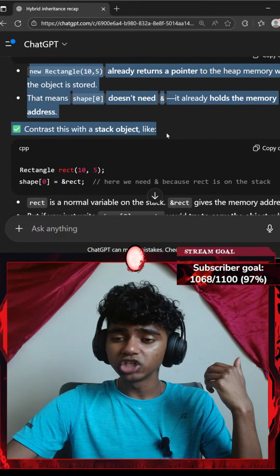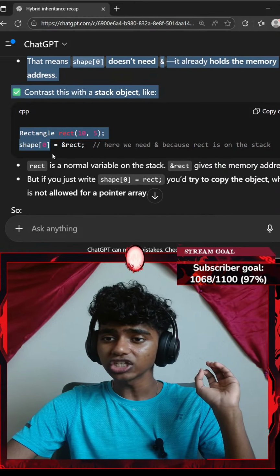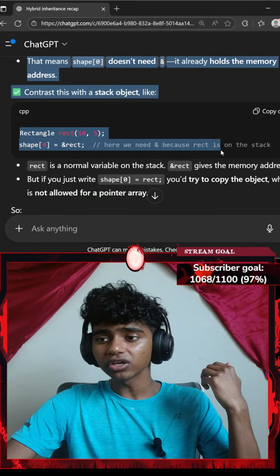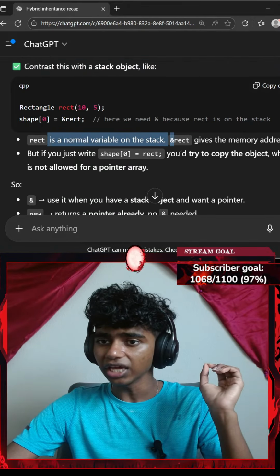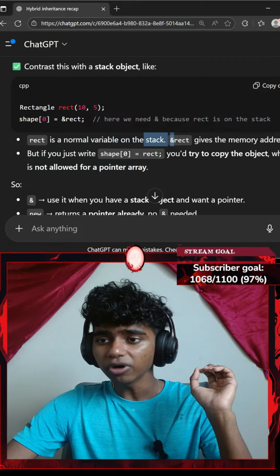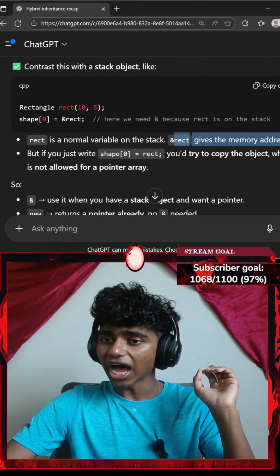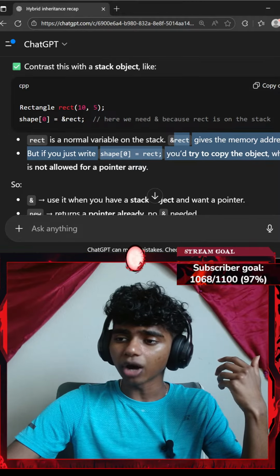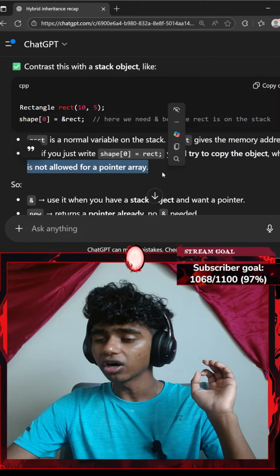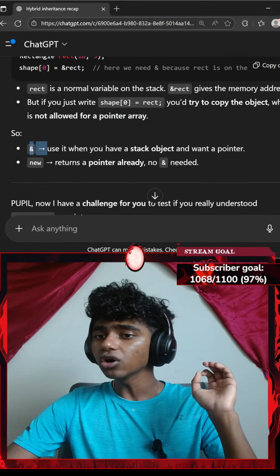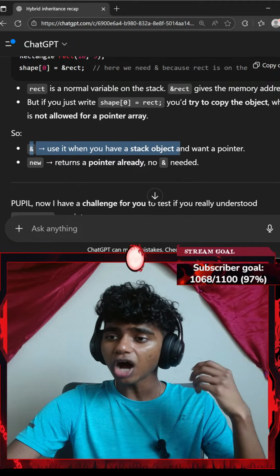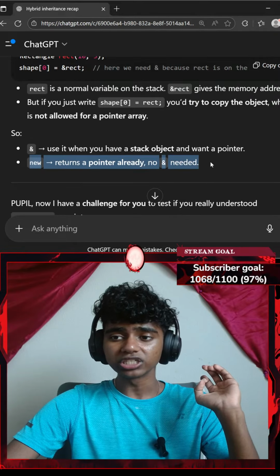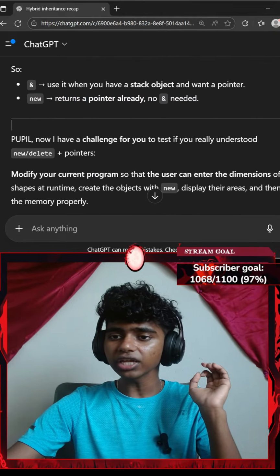Contrast with a stack object like rectangle rect, shape equals this thing. Here we need an ampersand because rect is on the stack. Rect is a normal variable on the stack. Ampersand rect gives the memory address. But if you just write shape at index of 0 equals rect, you try to copy the object, which is not allowed for a pointer. Oh, I see. So ampersand is used when you have a stack object and want a pointer. New returns a pointer already. No need for ampersand.